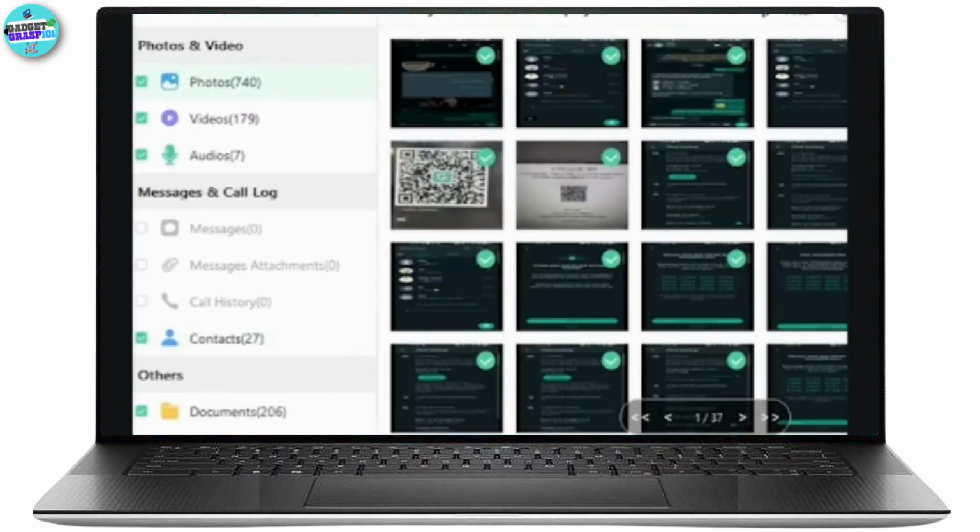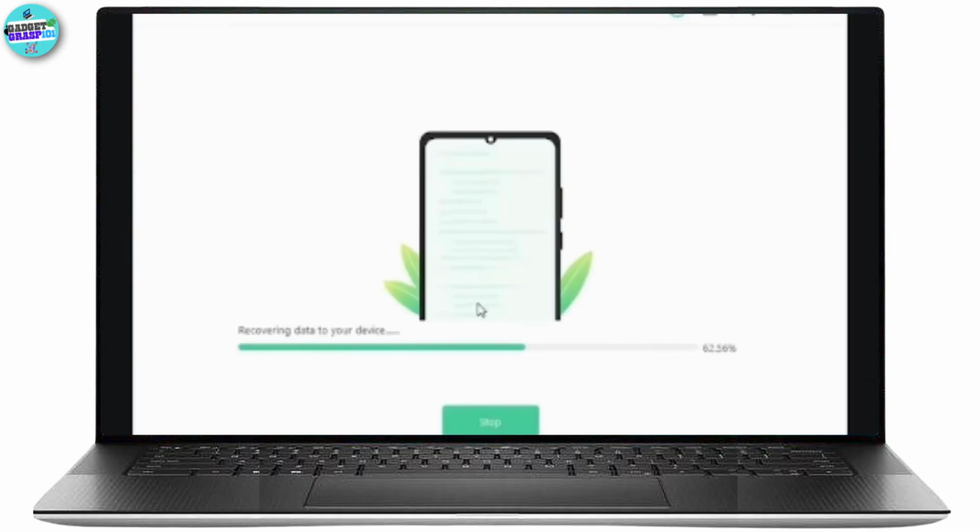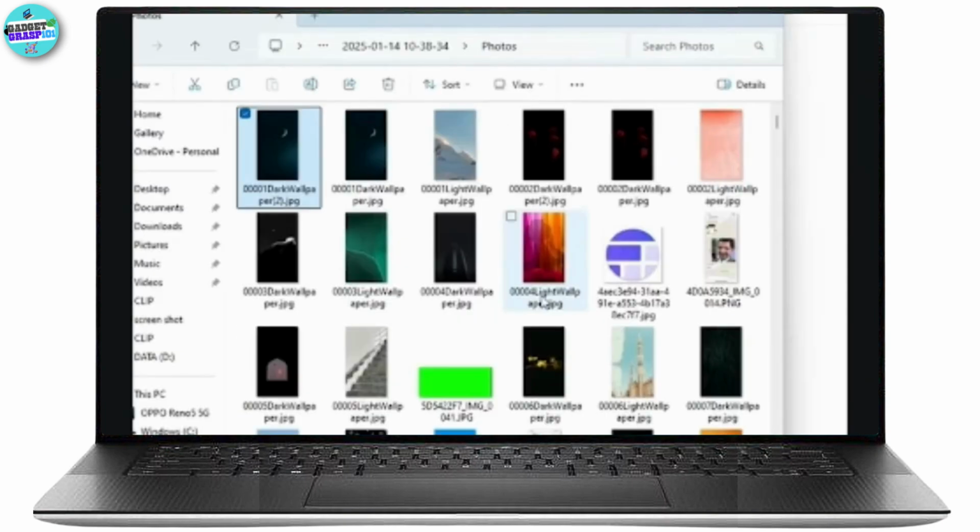So now select the files that you want to recover, and if you're unsure about which files you need, you can leave all file types selected and click on recover. You'll start seeing that your deleted files appear on your screen. So that's how you can recover your Android data.